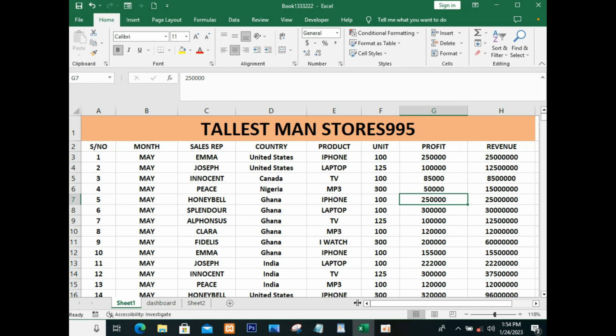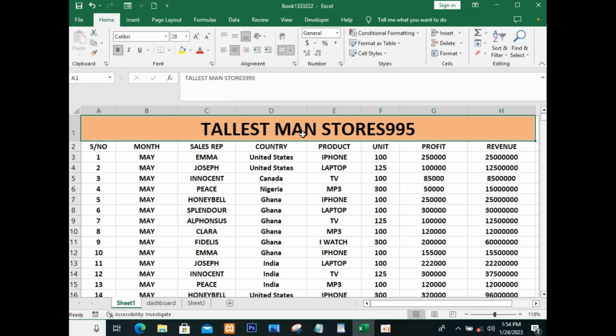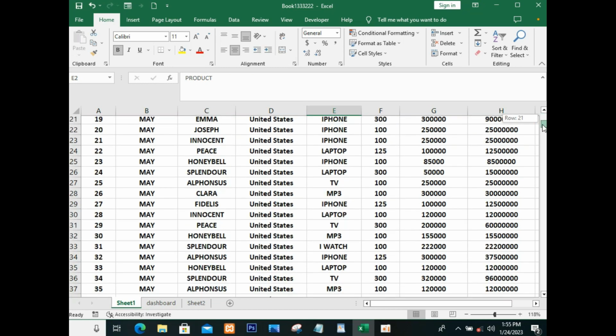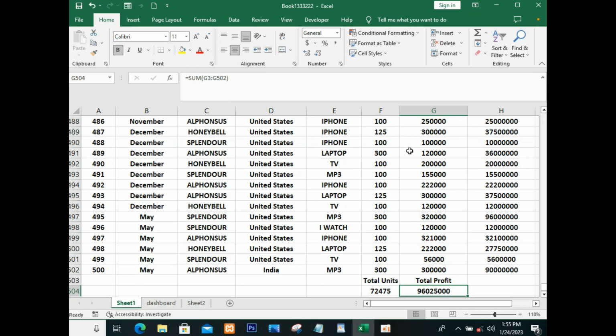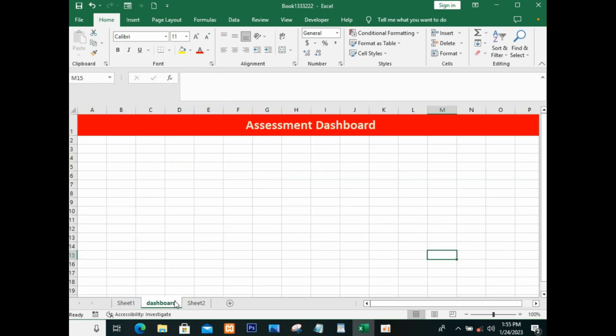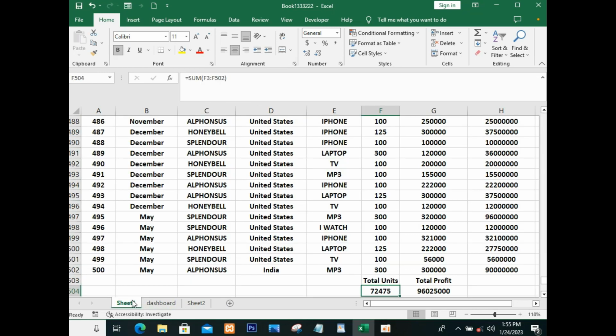Back here at the Tallest Man Stores 995. As you can see, we are not doing bad in business. And here is a record of what we have been doing so far in one of our business outlets. And down below is the total profit and the total units sold. So what we basically want to do is to create a dashboard that will enable us to assess what we have been doing so far.